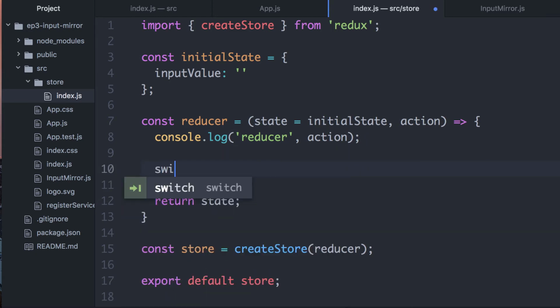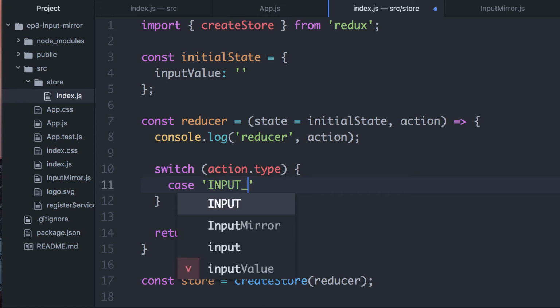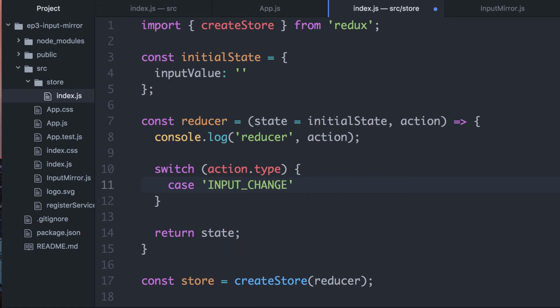So let's go ahead and set up our switch. And we're going to look at action.type. And what we want to do is create or set up a case to handle this state change. And we need to call it something. Since this can be a pretty bland name, since this is the only thing this app's going to do, input change. So that's it.